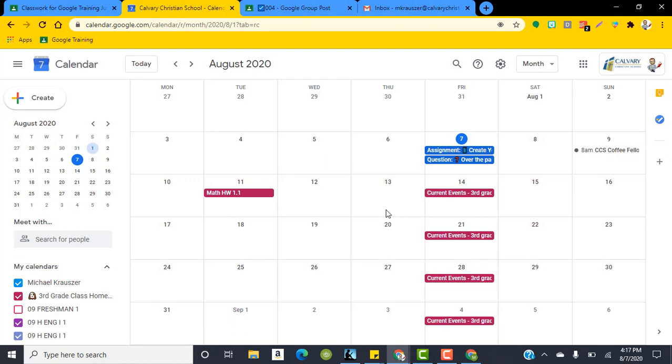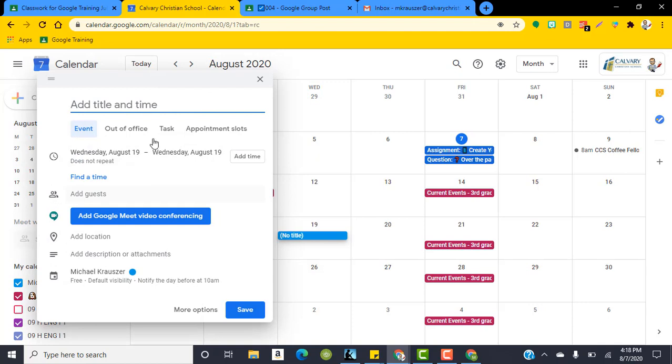You can create homework calendars. You can create any type of calendars that you want and just keep adding things to it. And again, you could add events by hitting the plus sign to create or by clicking in whatever date. So let's say I wanted to create another assignment that's going to be due August 19th. I'm just going to click in that time frame. I'm going to say... I'm a third grade teacher, so ELA homework 1. It's due on this time.